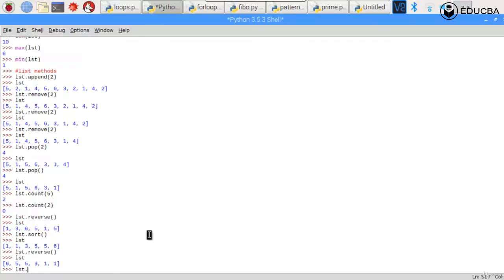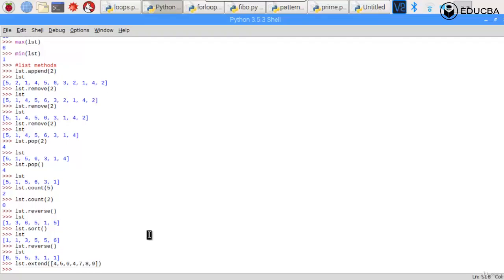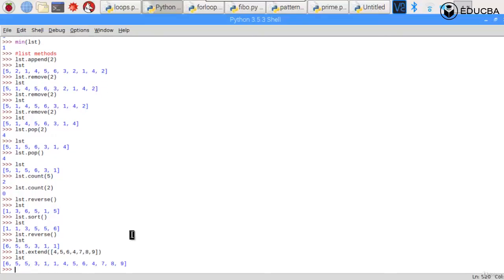lst dot extend. What is extend? Extend can take only a list inside. It cannot take some values. You extend it by saying 4, 5, 6, 7, 8, 9. Enter. Now lst. Can you see the values which were there inside this list got appended at the end as values itself.